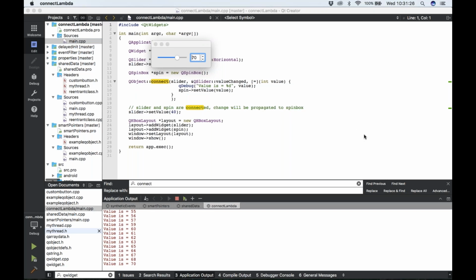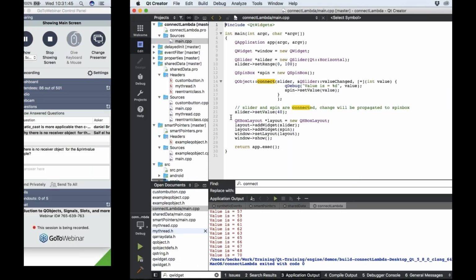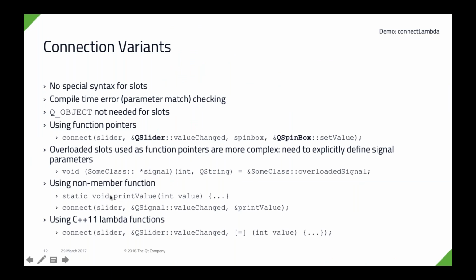So I've got a couple of questions coming up which I need to take a look at. Static cast is more applicable than C-style cast, right? Yeah, for QObjects, you probably want to use the qobject_cast. It's a little bit safer. Okay. Where's the receiver object for the print value example? Good question. What we're doing with the print value example here is connecting the value changed signal directly to a non-member function. So the print value doesn't have a receiver object. We're just connecting directly to a non-member function, which we can do using the function pointers variant.